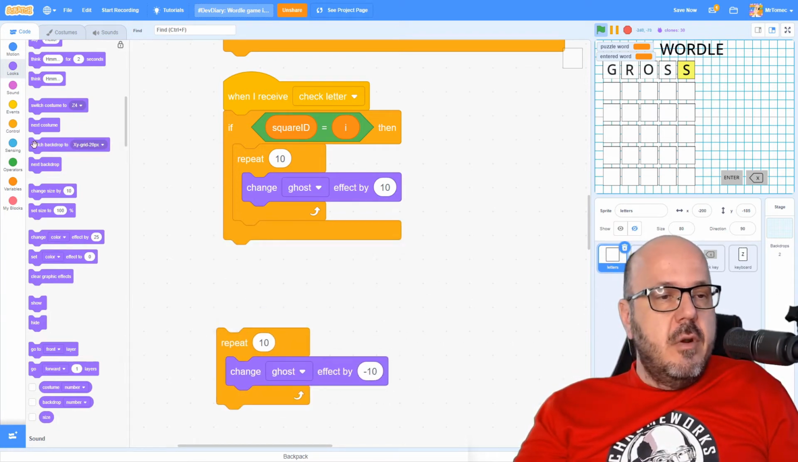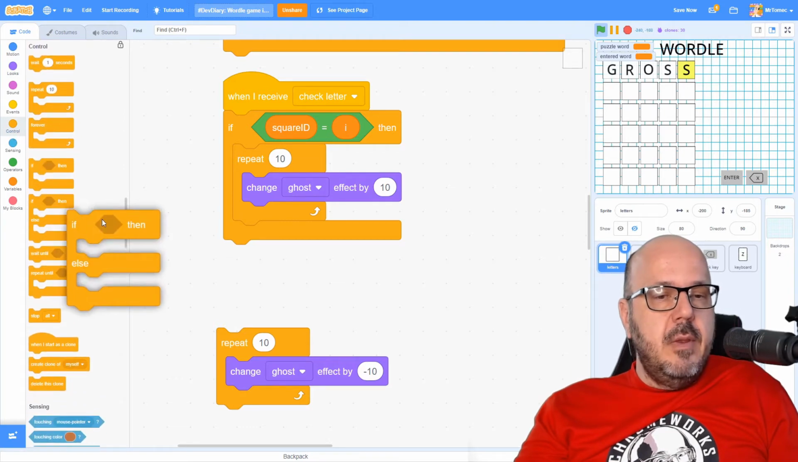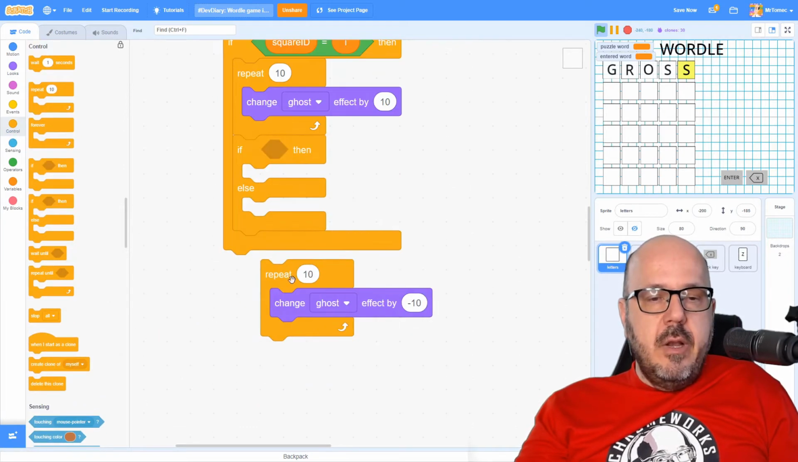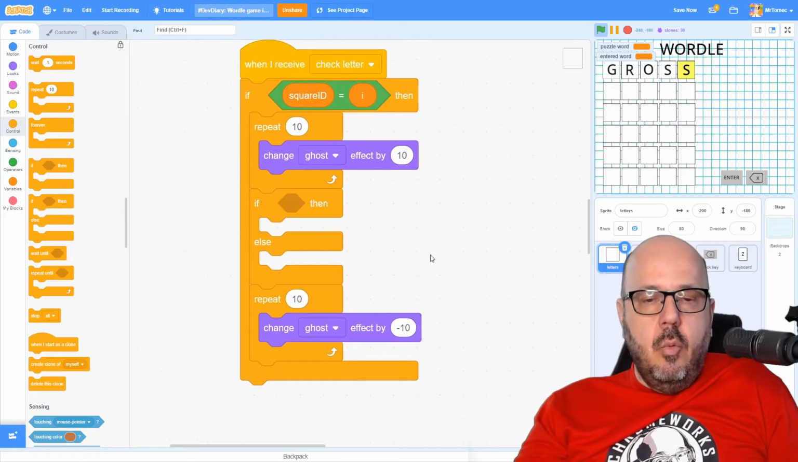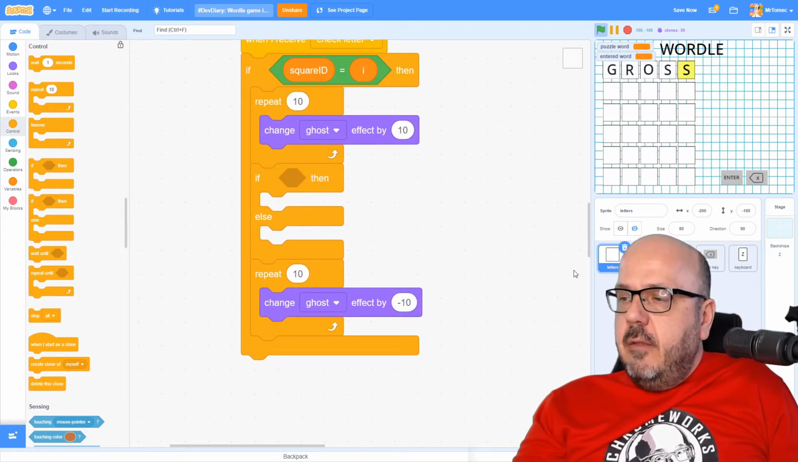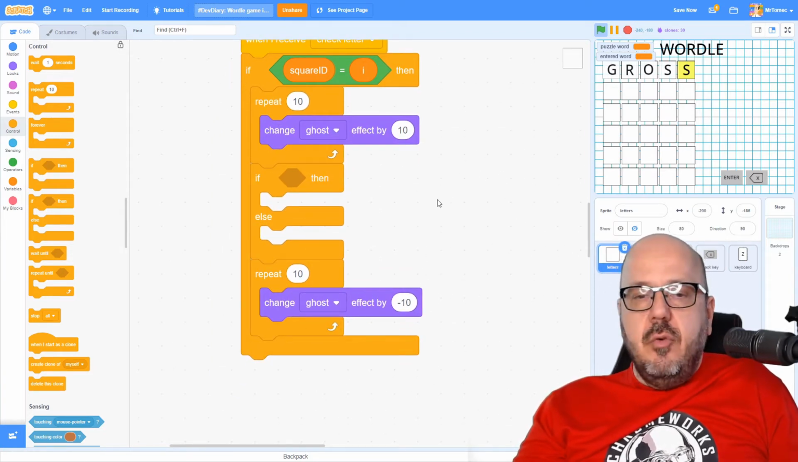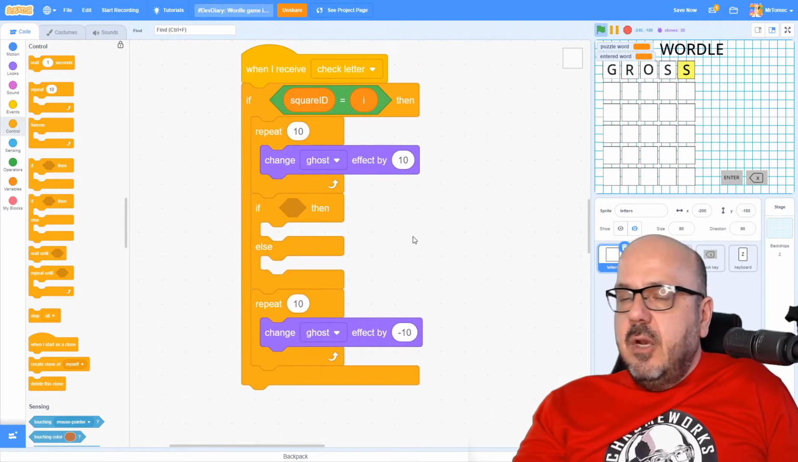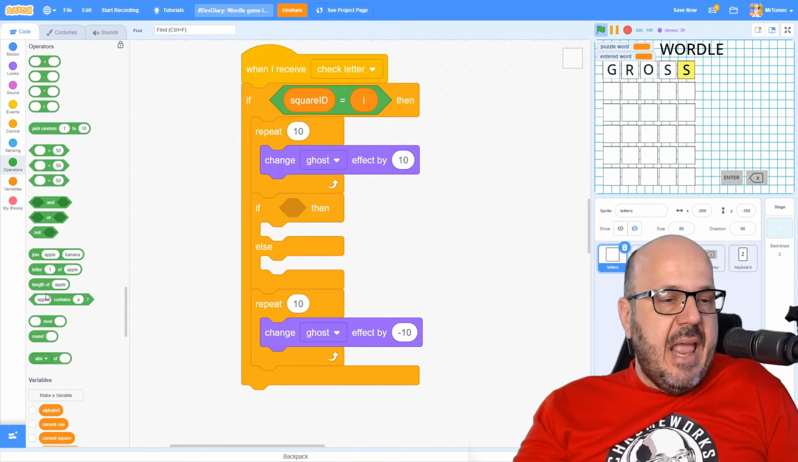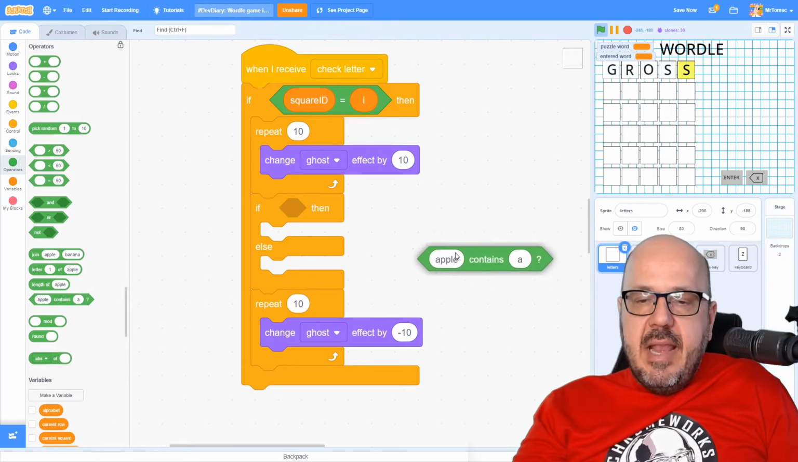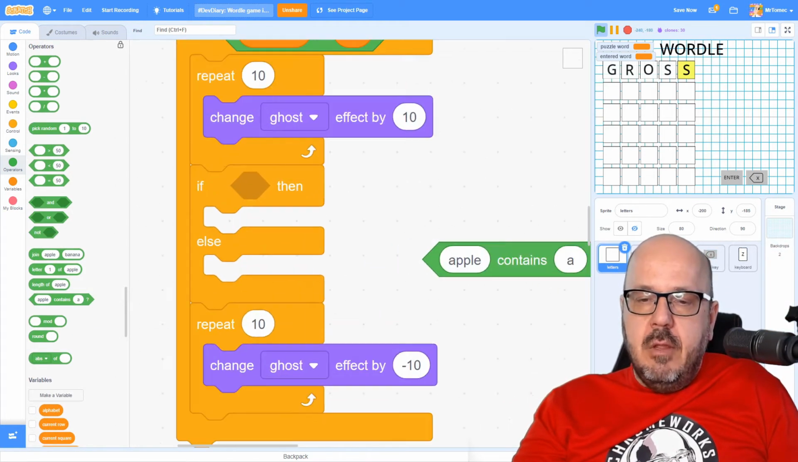So let me pull this out for a second. Let's grab an if-else statement. And so here's the spot where we're going to be checking that costume that that letter's wearing and seeing if it exists inside of the puzzle word. So that's a fairly simple matter. We're just going to grab the green operator block here that's called contains. Apple contains A is the way it looks in the default configuration.